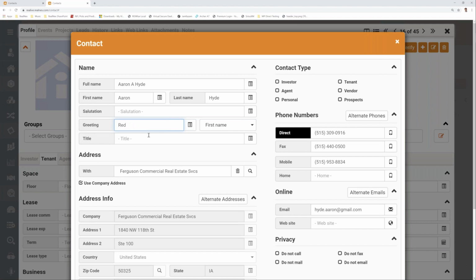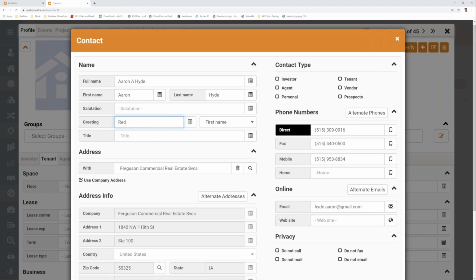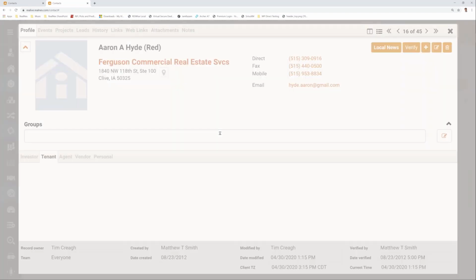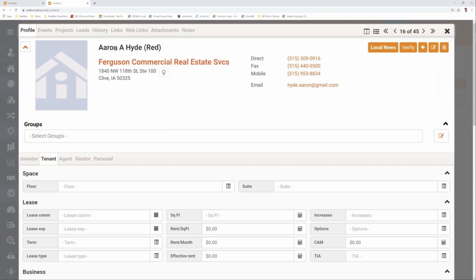So we actually went to the trouble to find these guys and figure out what their nicknames were and put it in here. And so what happens now, and this is in production, if the greeting is different than first name, we'll put the greeting in parentheses, just as a reminder that this guy goes by Red, but his name is Aaron. So that's in production, and if you start filling those in, or if you have filled them in the past, you'll start seeing them all coming up.